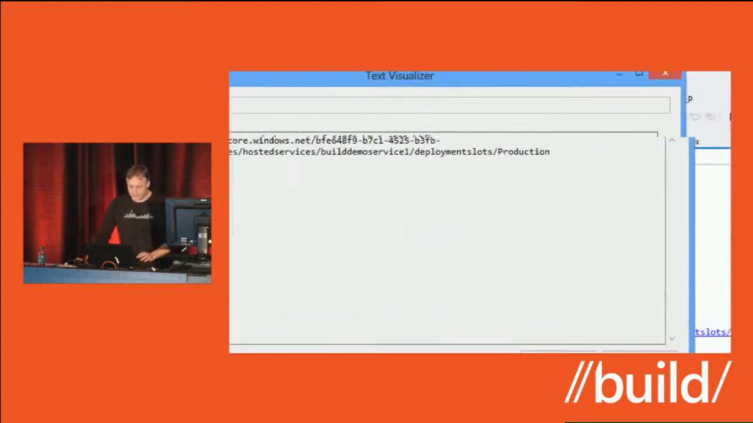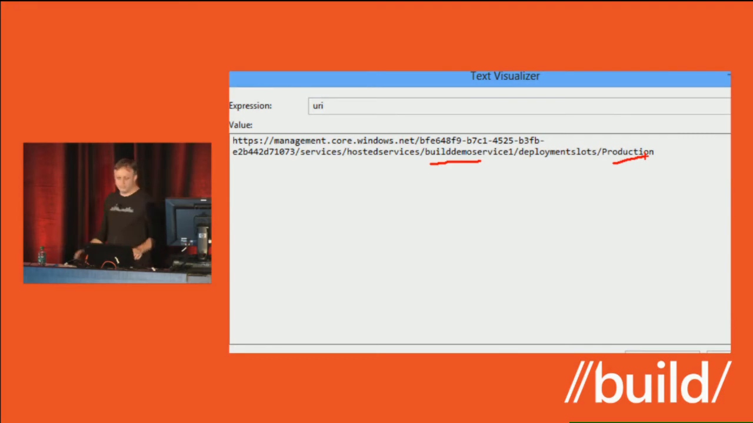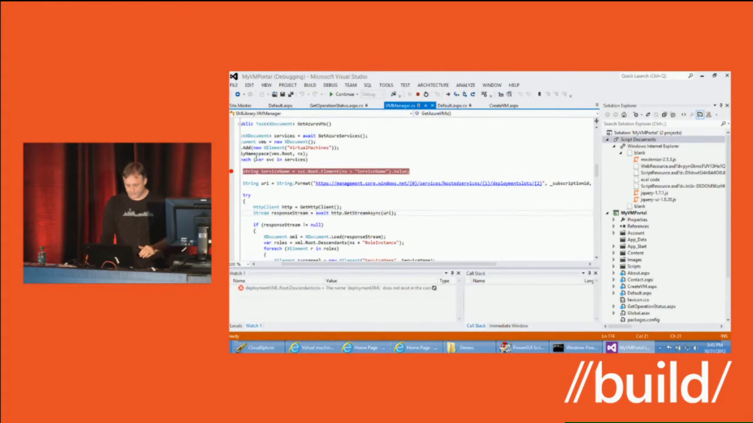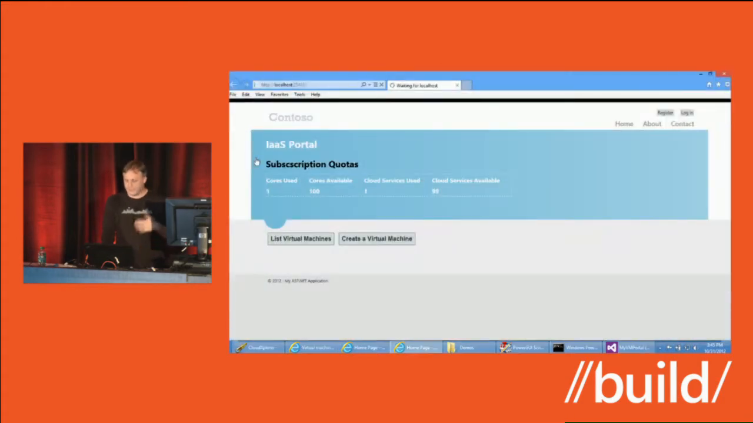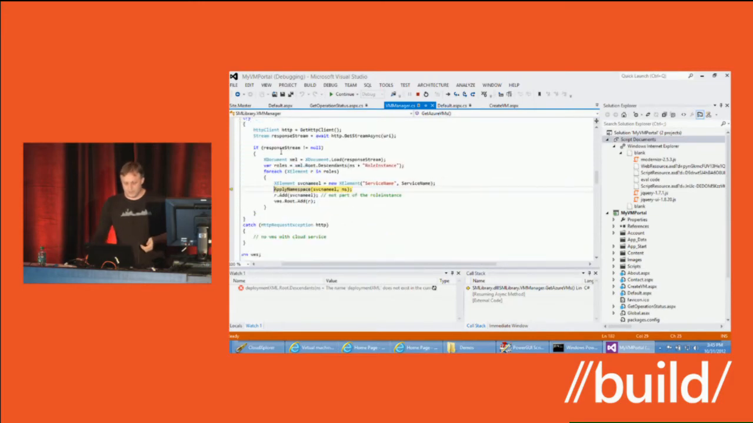So to get all the roles from a particular hosted service, I need to specify the service name and the deployment slot, which is always going to be production with VMs at least. So I'll call get stream async to get the HTTP response. And the actual XML is pretty straightforward. I'm sorry, this is actually the service name.